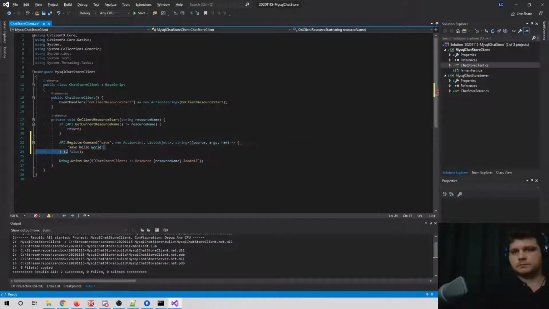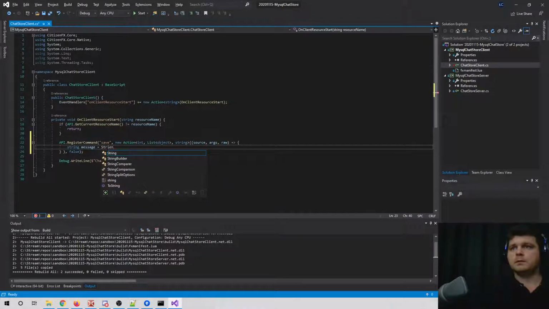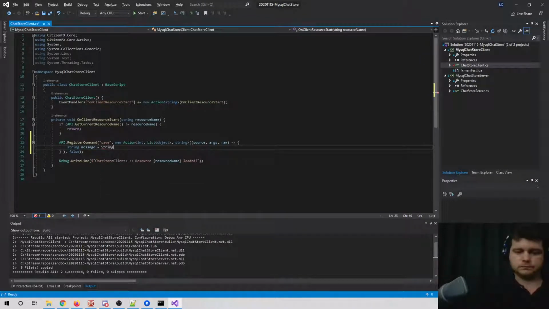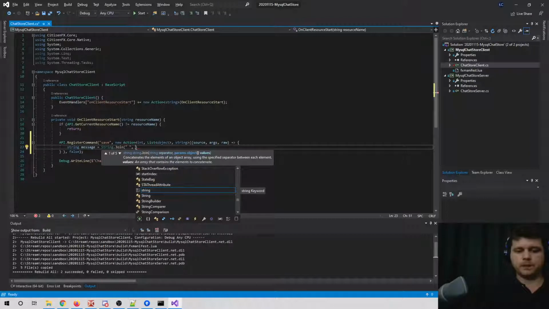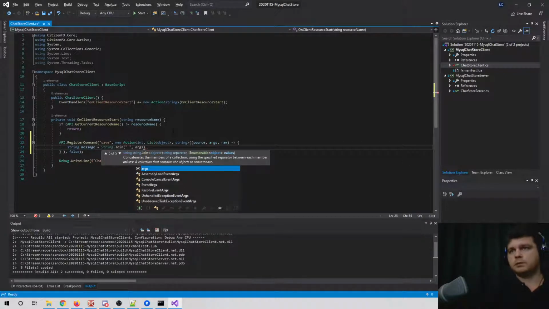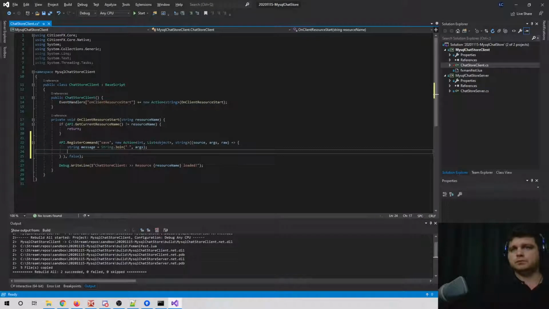So at first I'm going to create a string variable, let's call it message, and because this is a list of objects, I would like to join the strings using a space as the separator. I can use the join function, where the first argument is the separator and the second argument is our collection of objects that we want to join. I would like to join all of the arguments. So this is my message, and now it's time to trigger the chat event.